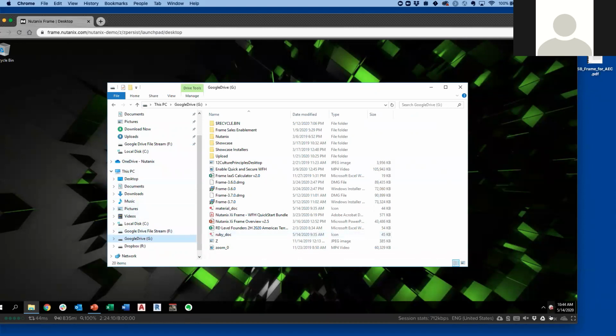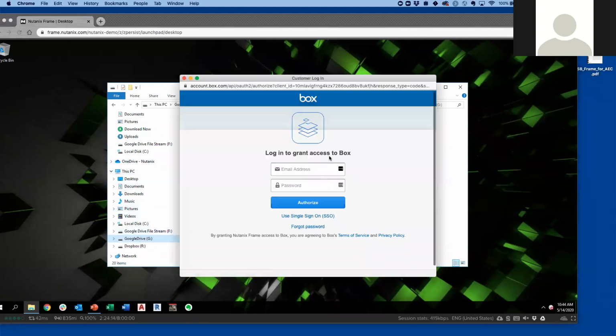But if I want to, let's say, connect my Box account, I simply click on Box, hit connect, and Frame will prompt me to enter my credentials. This will be stored as an OAuth token on our backplane, so the next time your user logs in, they don't have to re-enter the credentials every time.